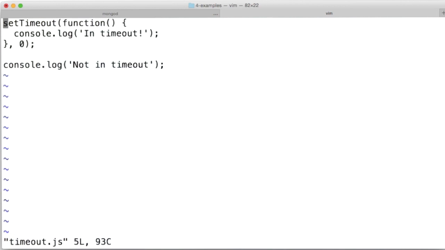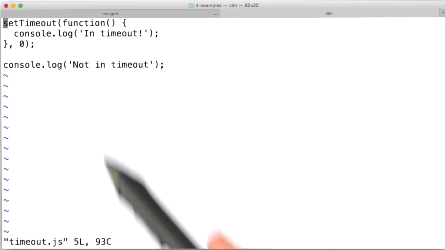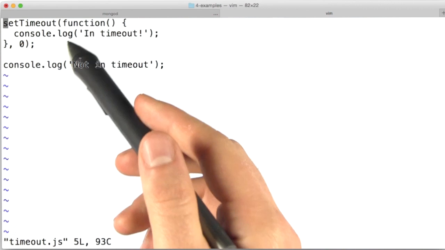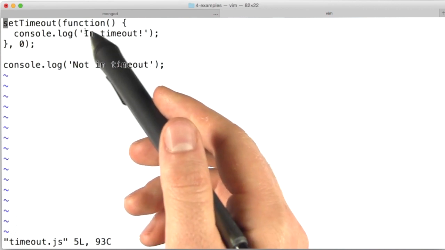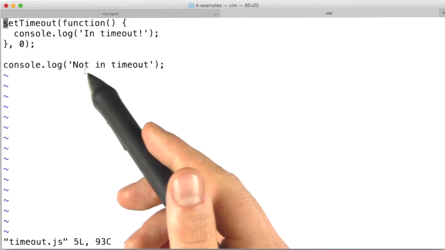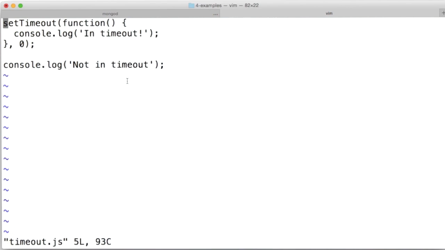To see the event loop in action, you should ask yourself, what would the following program print out? If you said "not in timeout" will print before "in timeout", you're right. This is because setTimeout registers an event handler which gets called on the next iteration of the event loop, whereas the "not in timeout" statement gets printed in the current iteration of the event loop.